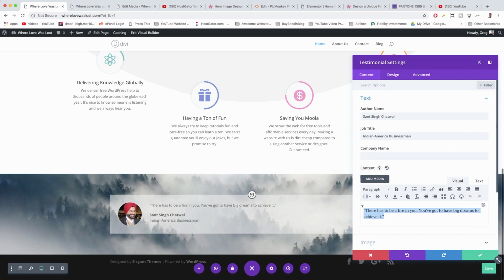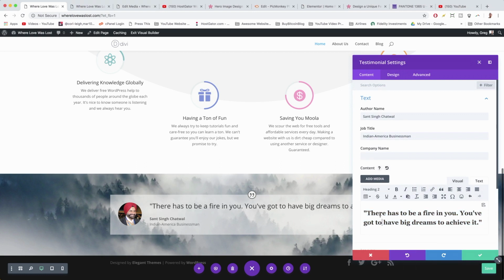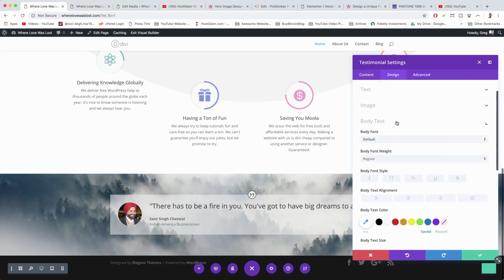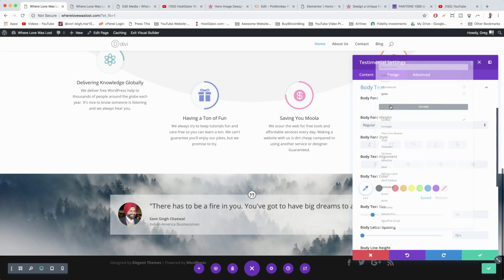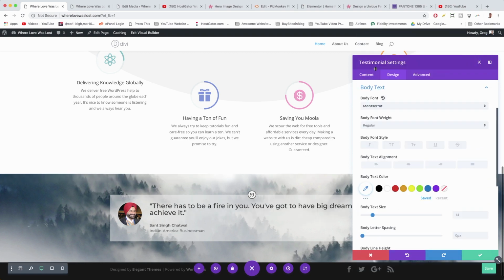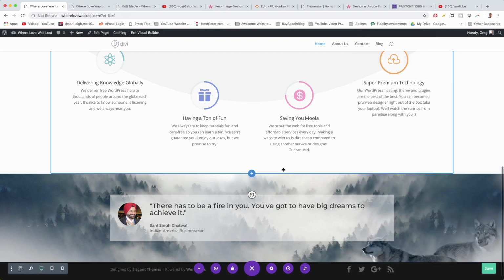And we can highlight the text and make it a paragraph 2. Beautiful. Of course, now that it's a paragraph 2, we can also go to design, body text, and change the font to our favorite Montserrat. Love it. Great job, guys. Alright, and we'll save.